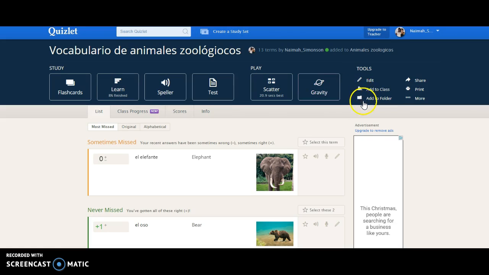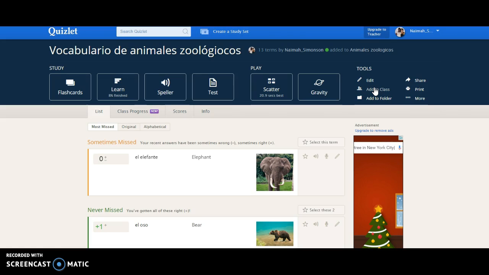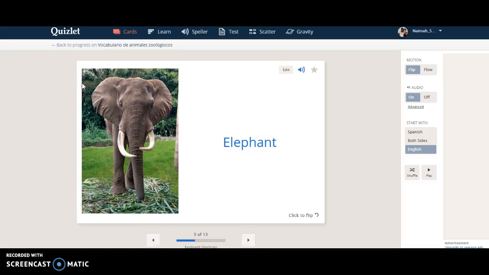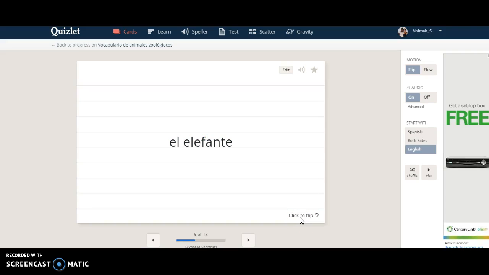Now you create your list and then you add them to a class. Of course, I don't have a class to add to yet, but eventually I'll be adding these lists to a class one day. So it just gives you an excellent idea of how to use this tool. Elephant, and then you click on it, gives you the English, you click it to flip, and then it gives you the Spanish and says it in Spanish too. So I thought that was pretty cool.